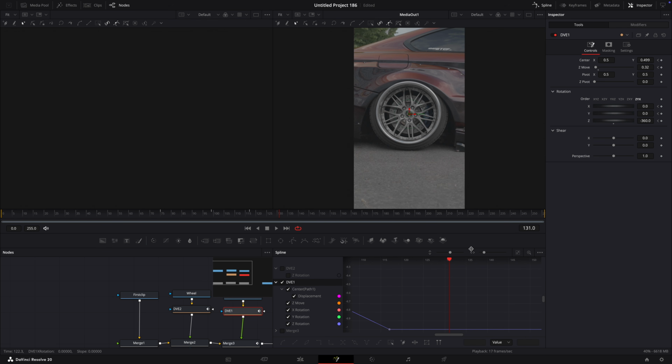Next one is DVE1, which is the movement of the badge. I'll simply select them all and press S. For the rotation, I will adjust the graph so it eases in smoothly. I'll do the same for Z move since it's the animation for the pop-up.